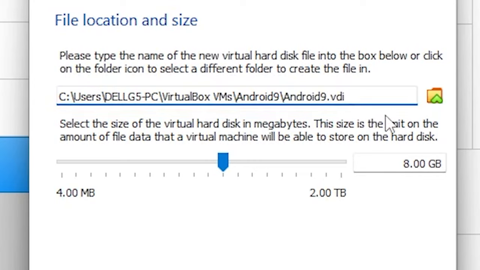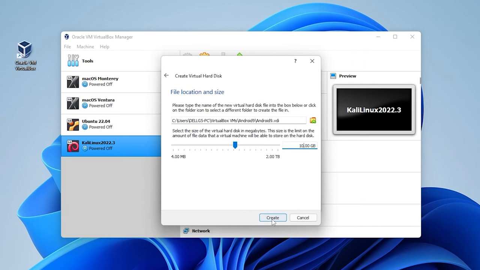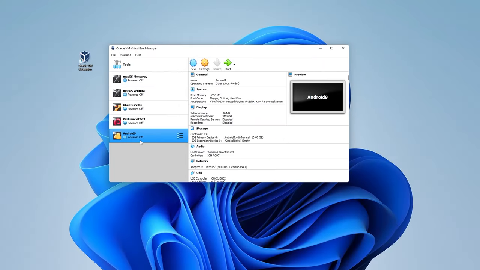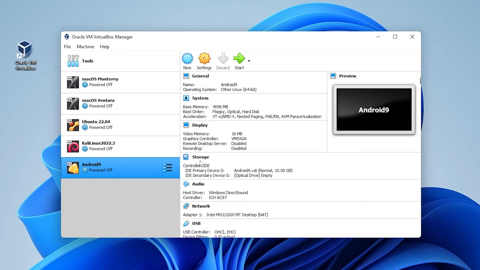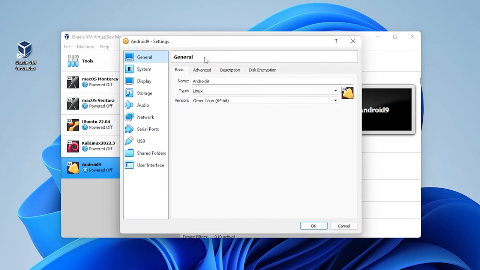And over here for file location and size, my default path is fine. Again, if you're running into space issues, you can relocate this folder to somewhere else or a different drive. For the disk size, you're going to want to have at least 10 gigs available. More will be better if you want to install more applications. So go ahead and click on create when you're done. And you can see that we have the virtual machine over here, but we're not done yet. What we want to do is just modify the settings. So you want to make sure it's selected and highlighted in blue, and then click on the settings button up here at the top.